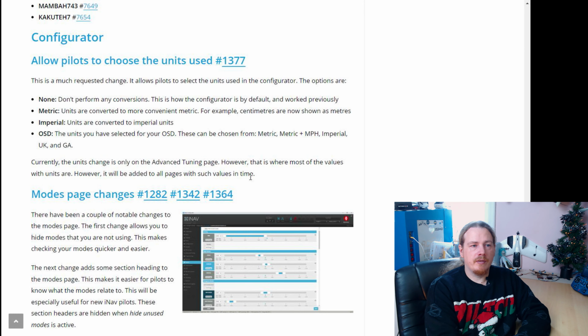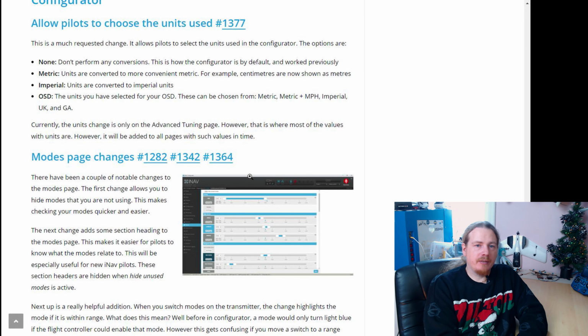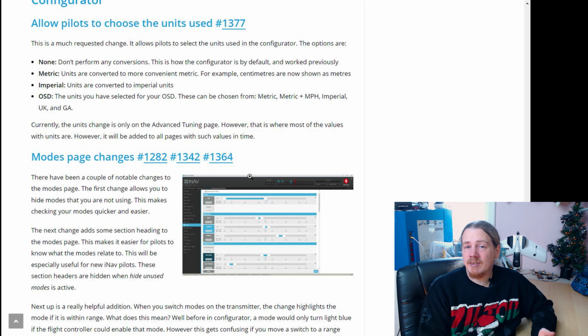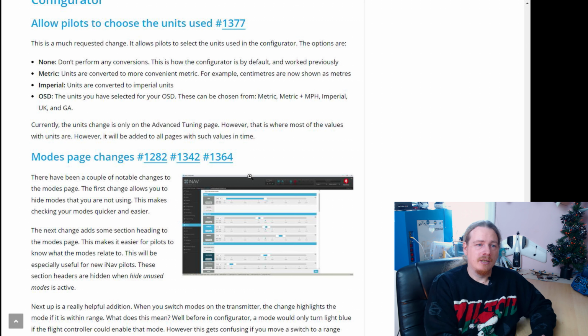Right, configurator changes. Now, this is something that people have been, to be frank, whinging about for a long time. This is the units used in iNav Configurator. Previously, it's always used the units that are used on the firmware, but people want to use meters, or some people may even want to use imperial. I know it's frowned upon by a lot of people, but nevertheless, people like working with what they're used to, so why not give them the choice? So this has been added now into iNav Configurator.